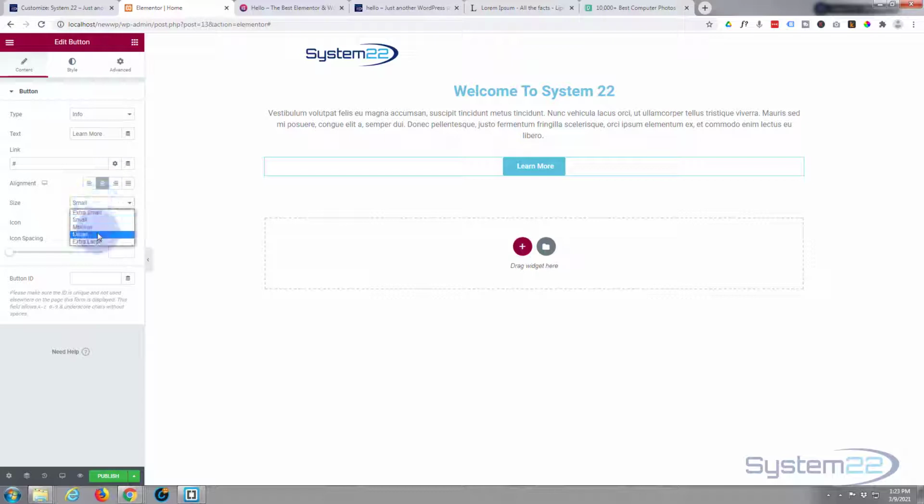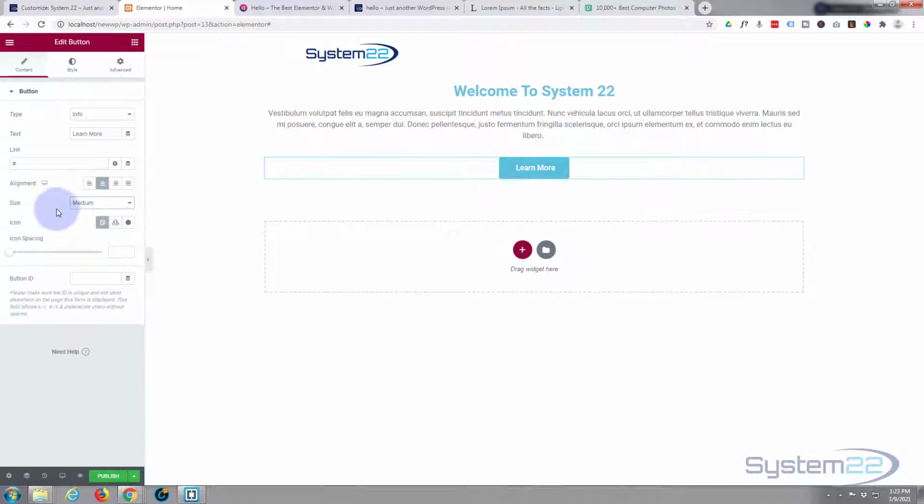Size, let's make it medium. There we go, it's just slightly bigger. You can add an icon if you want. At the moment I've got none.